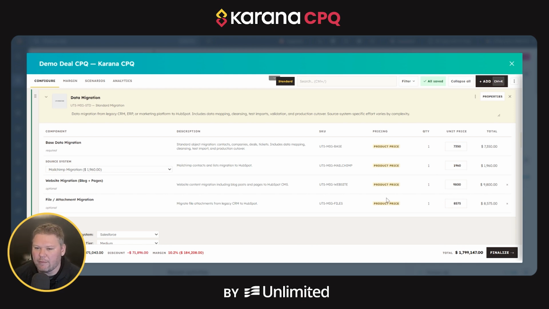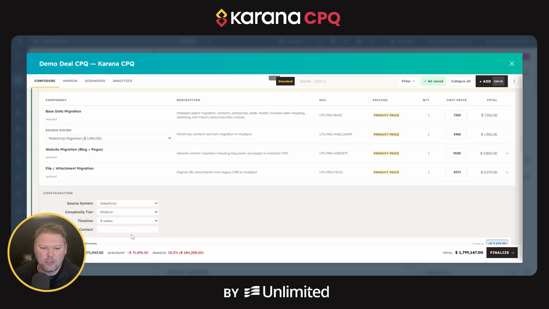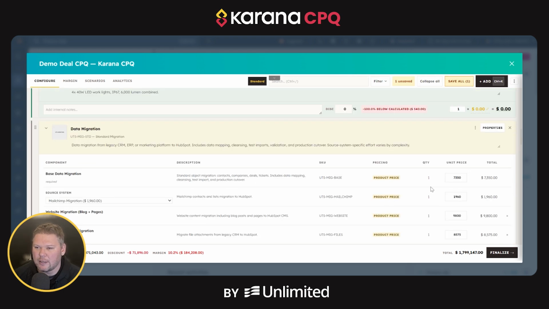Let's look at the other options we have available here. If I go ahead and make a change to this line item over here, we can see that we have one unsaved change, and clicking the three-dot menu, we now have some additional options in here. The first one is save now, and the second one is discard changes.